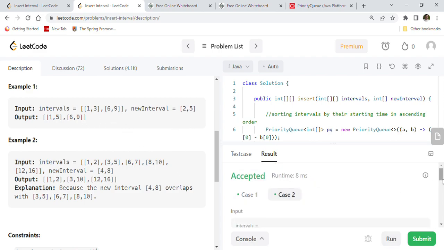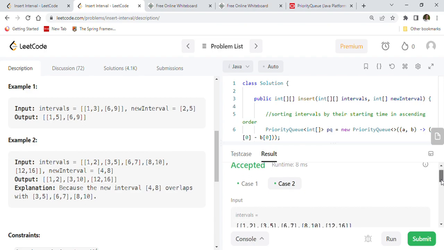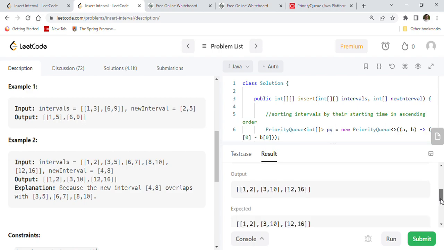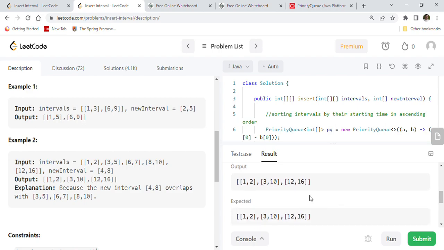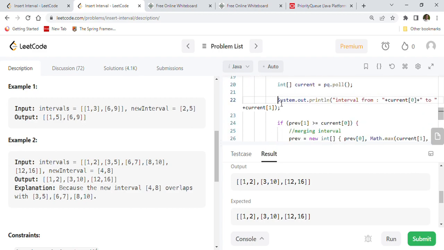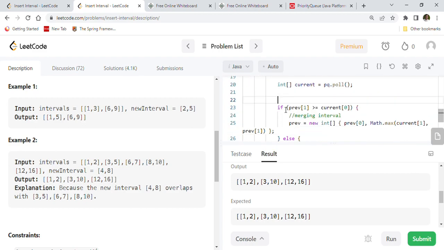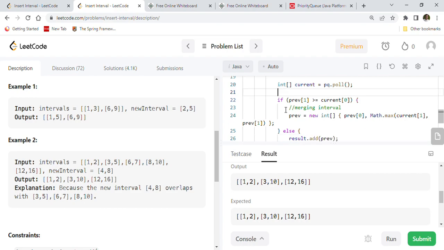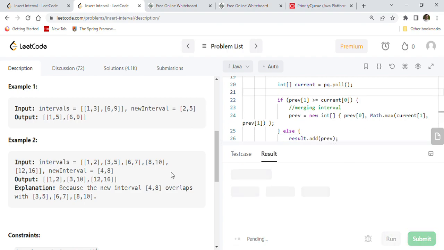So now for the second test case, you should get 1 to 2, 3 to 10 and 12 to 16. So 1 to 2, 3 to 10 and 12 to 16 is the correct answer. So we'll go ahead, remove the system out. It's not required, or we can just remove it. And then we'll just submit this code to Leetcode, make sure it gets accepted.